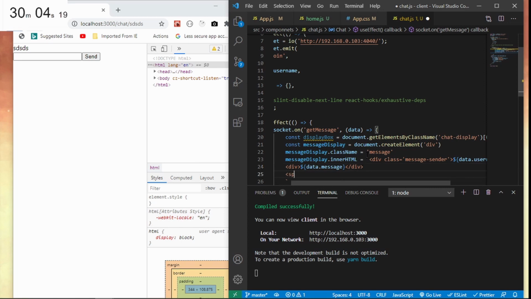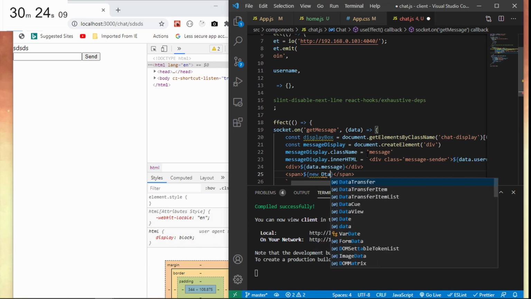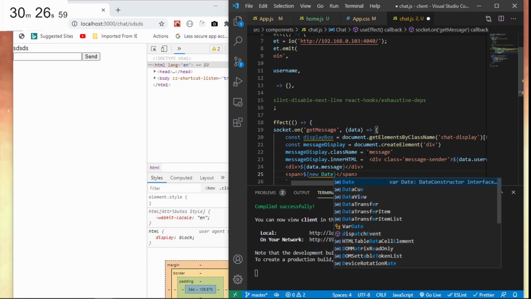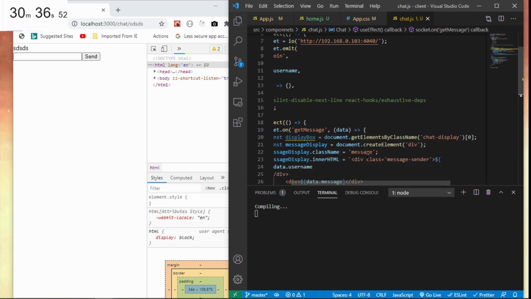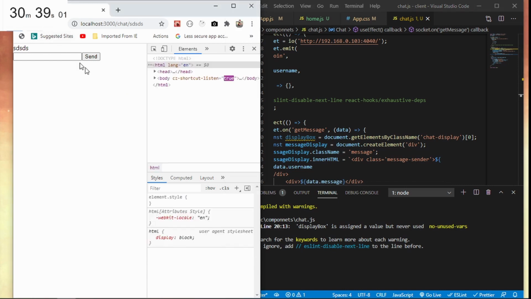And for more things, you can just after that add the timestamp if you want of when the message is sent or is being displayed over here. New date to local string, local time string. Okay, now just refresh it.